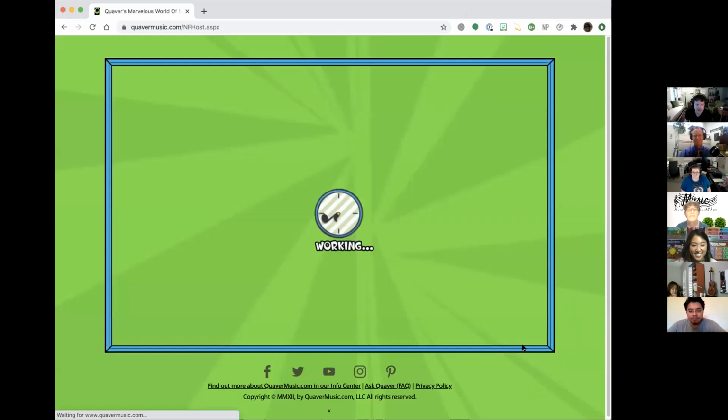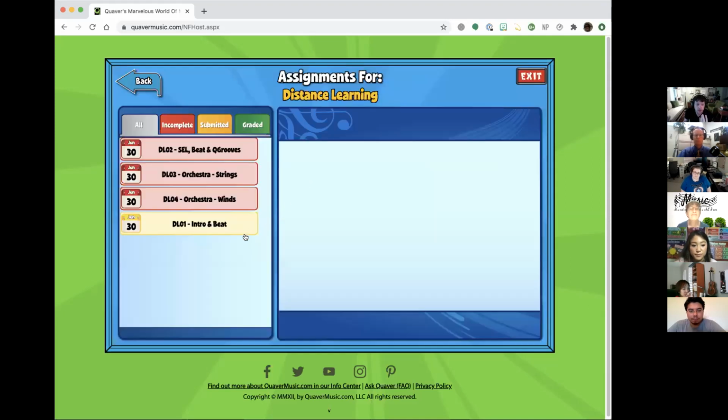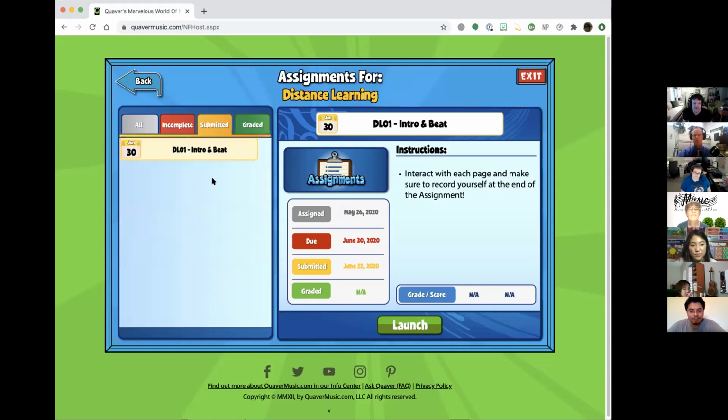So I have it set up, and I created just a test one just to try this out, so you could see what it would look like from the student's perspective. And so I've already created 4 different assignments. Oh, it looks like Steve, I think you may have submitted something for this first one, the intro and beat for the assignment, because it looks like I have a submitted one. Did you do a video recording at the end of this one?